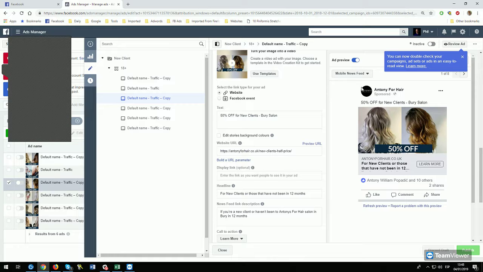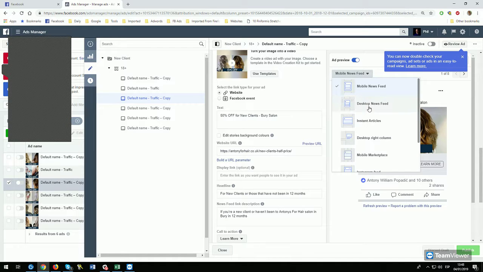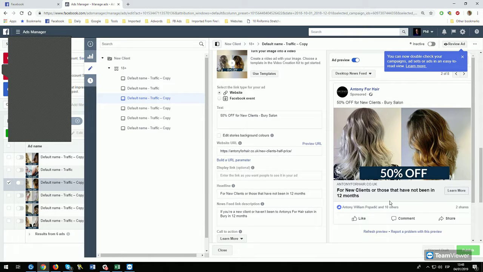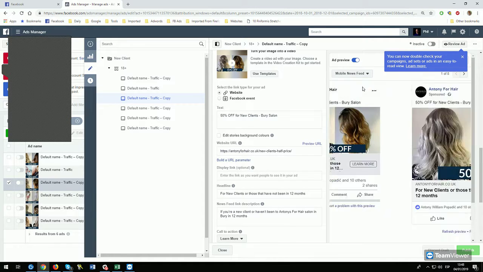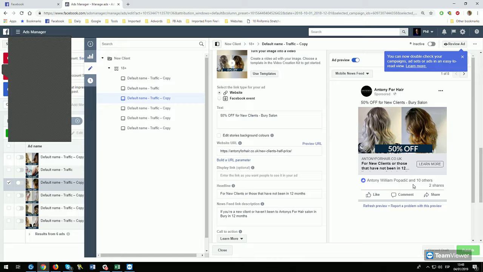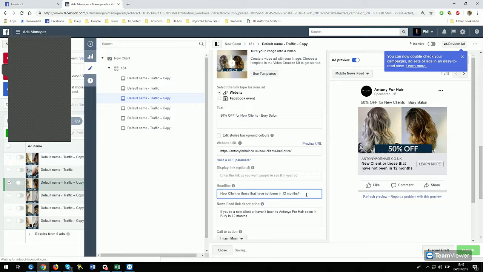Now you look, that's actually truncated, but that's the mobile news feed. You can change it to what it looks like on a desktop. See, now that fits on a desktop newsfeed, but it doesn't fit so well on mobile: for new clients or those that have not been in 12 months. So you could try and shorten that. If I put new client or not been in 12 months, question mark, it still doesn't quite fit.